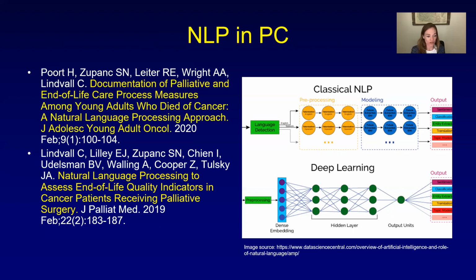But these two articles here were examples. This group, Linval and colleagues, have done a number of articles. These are just two of their articles, and they have used NLP to identify documentation of palliative care and end-of-life process measures in different populations. So I encourage you to read some of their work where they've applied NLP to the EHR narrative text and have been able to identify some of the things that we just don't traditionally see in the structured data within an EHR. Okay, next slide.